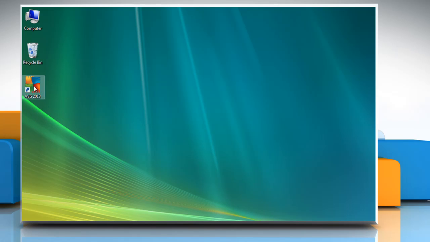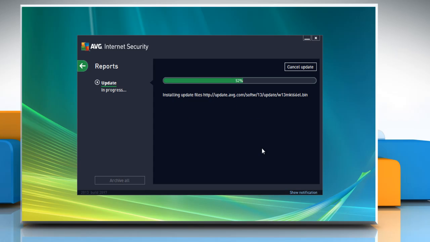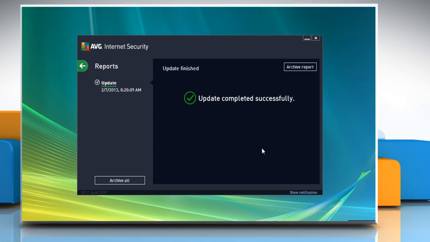To do so, open AVG Internet Security 2013 and click Update Now. If the issue is still not resolved, check and correct your system's date and time.